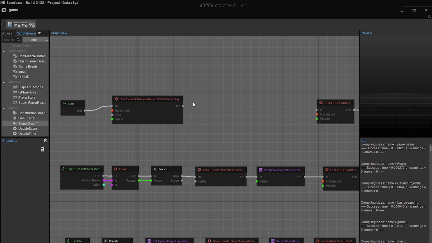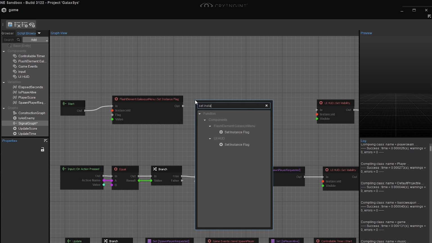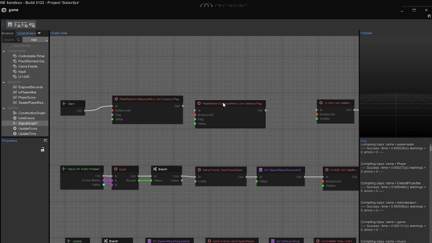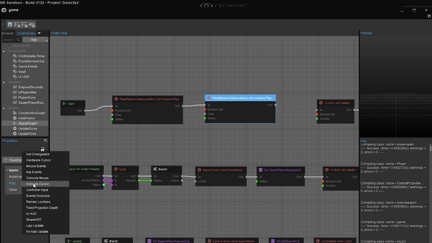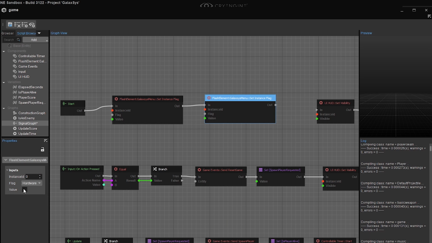We also want to right-click and add one more of the same exact node. We're going to connect them. And for the properties on this one, we're going to do hardware cursor, and we're also going to check the value. We're going to be sure everything is connected, and we're going to go to the end of this first graph line.